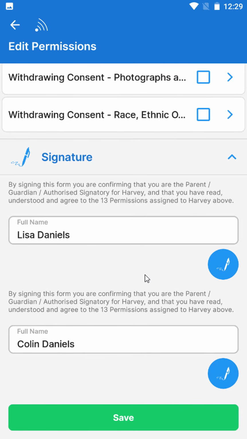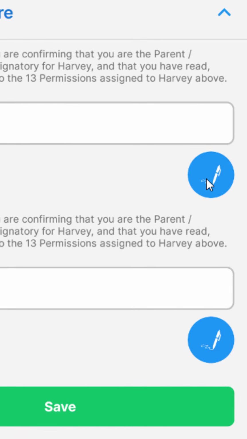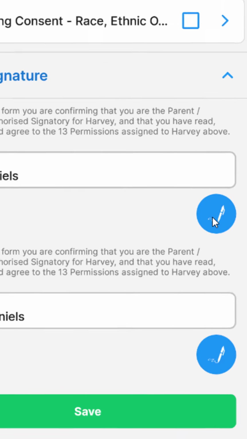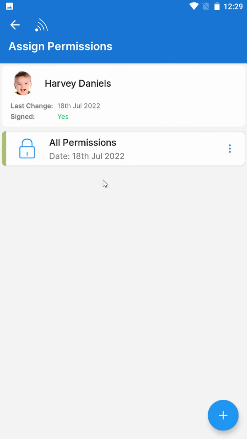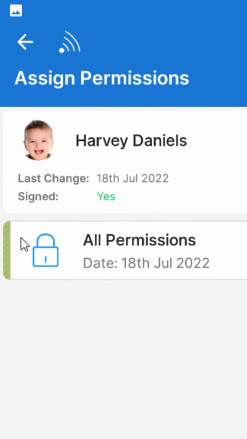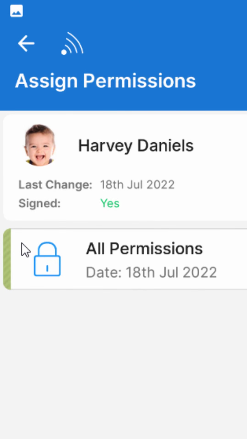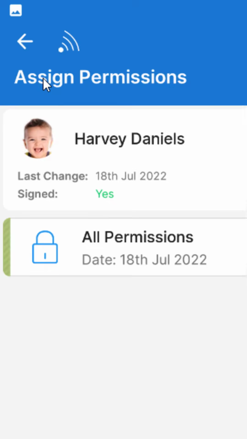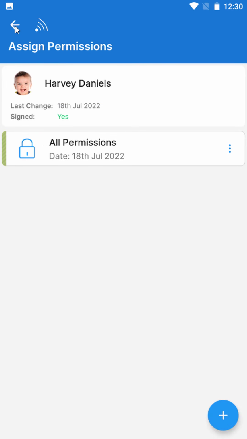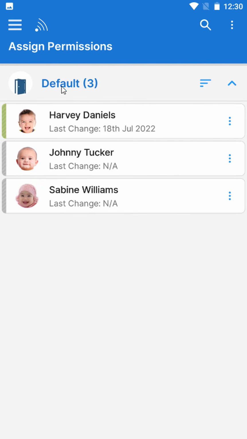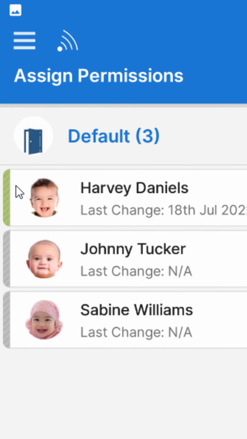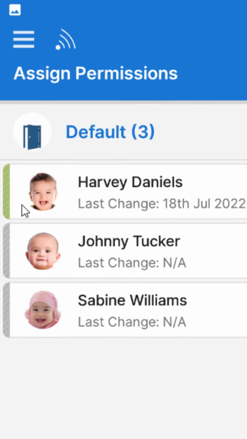Scrolling down the page, you will see you have 2 sections for Parent 1 and Parent 2 to sign the permissions. Clicking on the pen icon will allow the parent to sign the permissions. Once at least one parent has signed, you will now see that permissions assigned to Harvey now indicate a green left side bar, indicating that those permissions have been signed. If we now go back to the overview page for the permissions section, you will see that Harvey, also on the overview page, has a green left sidebar indicating that all permissions have been signed.